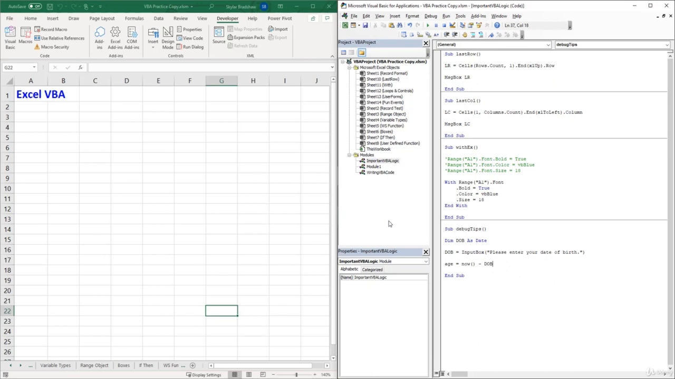variable DOB. And then let's display a message box that says, "You are ", close quotes, and then grab the age variable by using the ampersand sign, typing in age, ampersand sign, open quotes, space, years young, close quotes. And let's run this sub and see what happens.